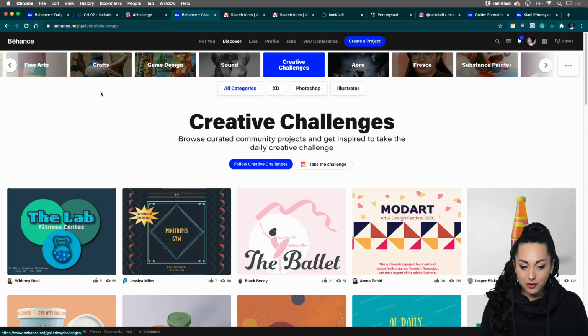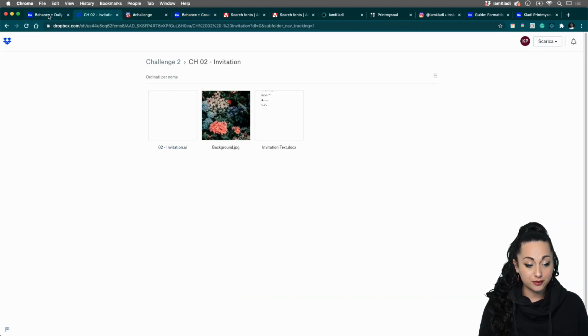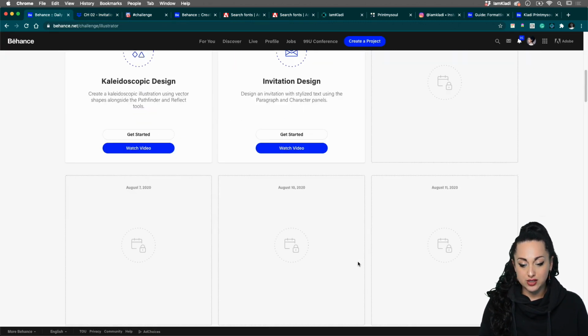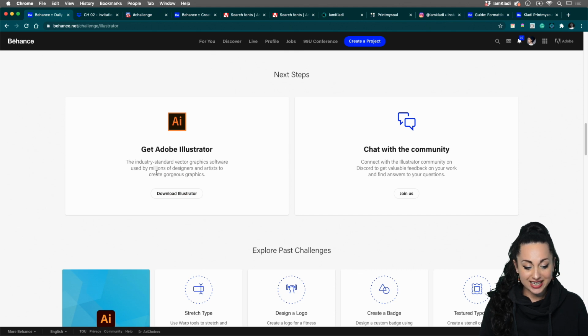Fantastic. So hopefully by now you already opened your Illustrator file. If this is the very first time that you're working with Illustrator, don't worry. All you have to do is to scroll down in the landing page and click on Get Adobe Illustrator, and you'll be able to access a 7-day trial.